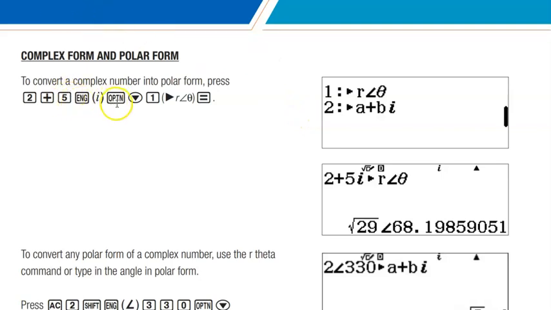Then I click option. After I click option, I will have argument, conjugate, real part, imaginary part, but I won't be able to see these ones. To see that one, just press the down arrow button, which is just above the X square, and you will get option 1, option 2. Option 1 is R angle theta. Option 2 is A plus BI.